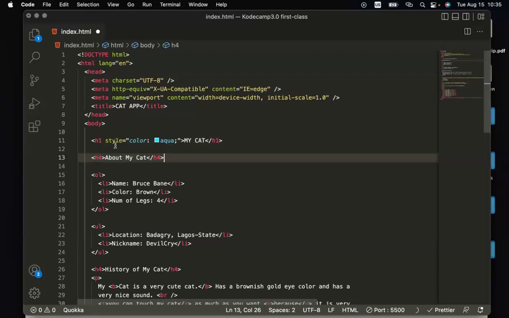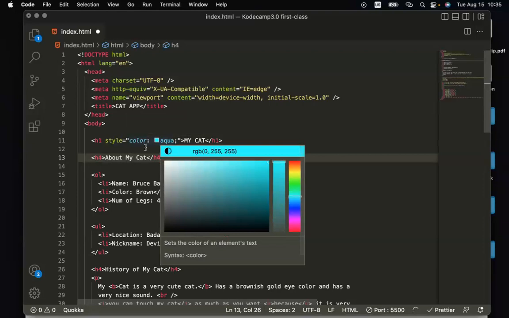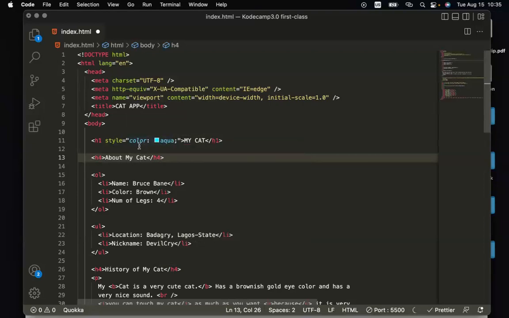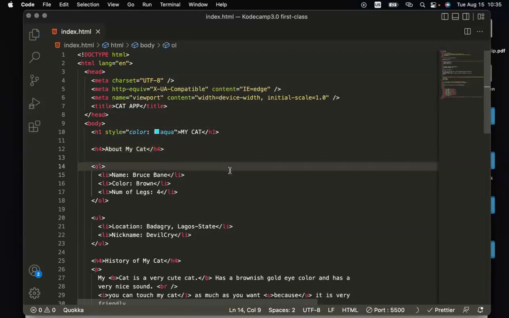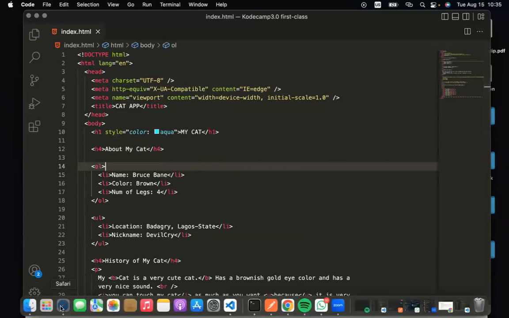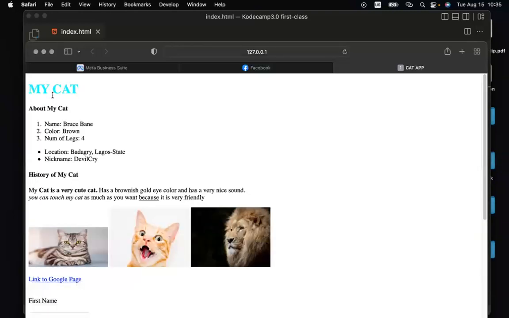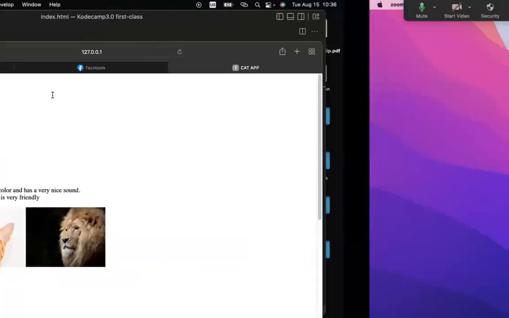So this is it. H1, then the style as an attribute. I want to style my text, I want to change the color, so I pass color in. And then what type of color do you want? Aqua. So this is the value, and this is the styling attribute. The color is the value of the syntax that you have here. Very simple. Now if I save that and go back to my document, see, my text has changed to aqua. It's very easy to do.